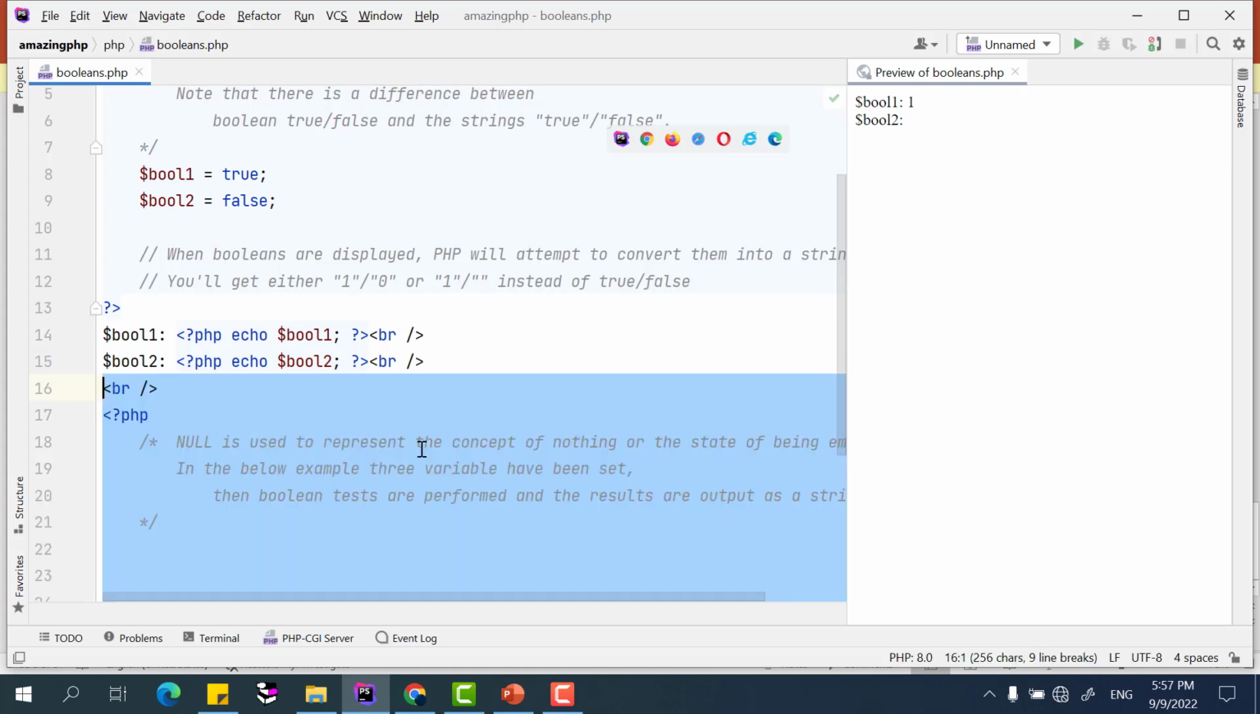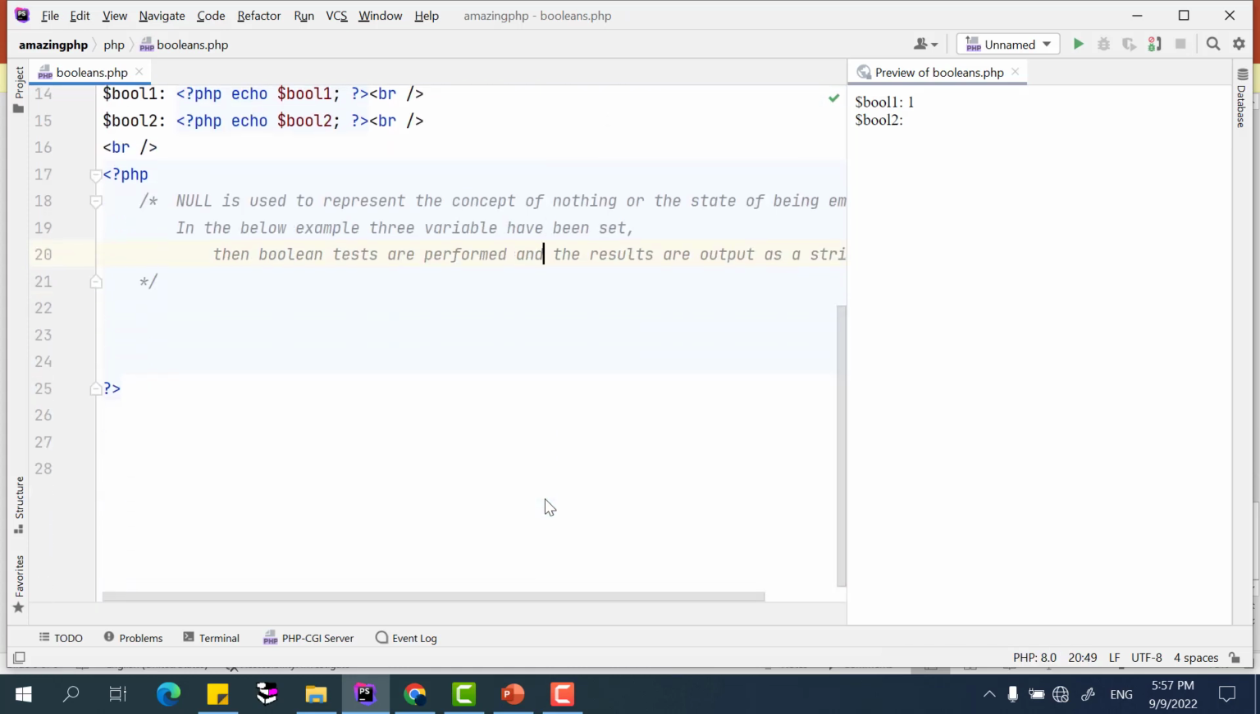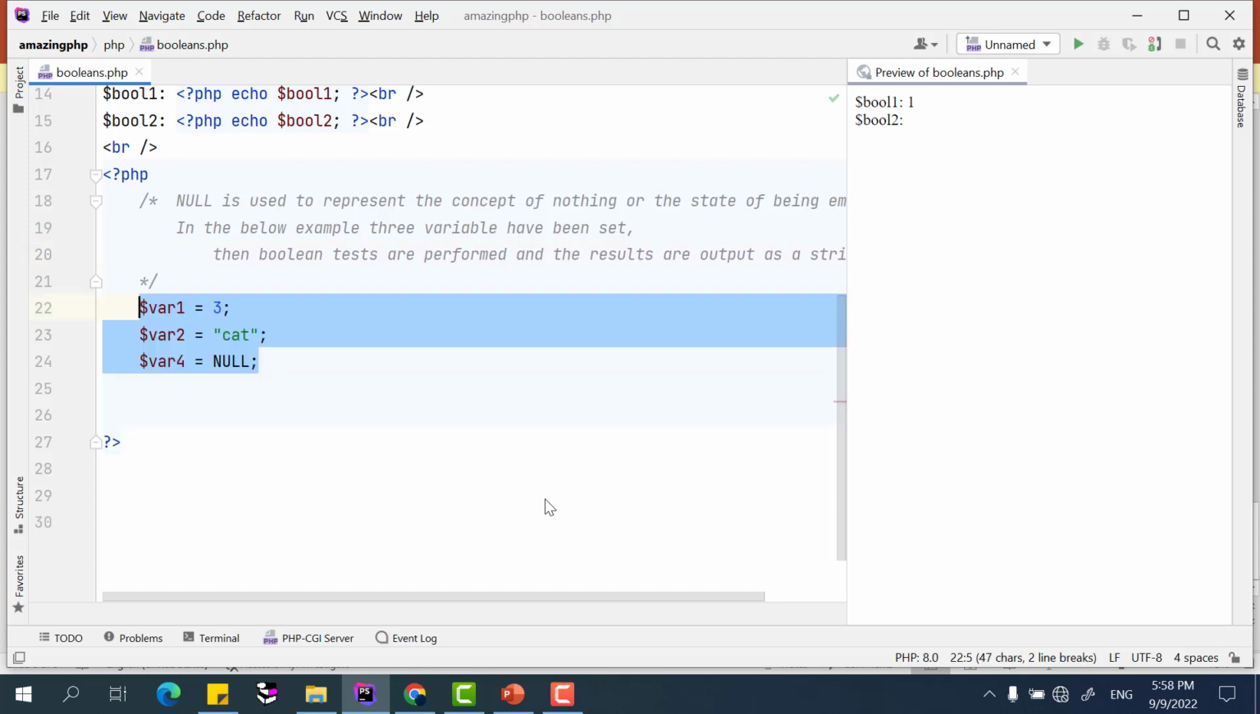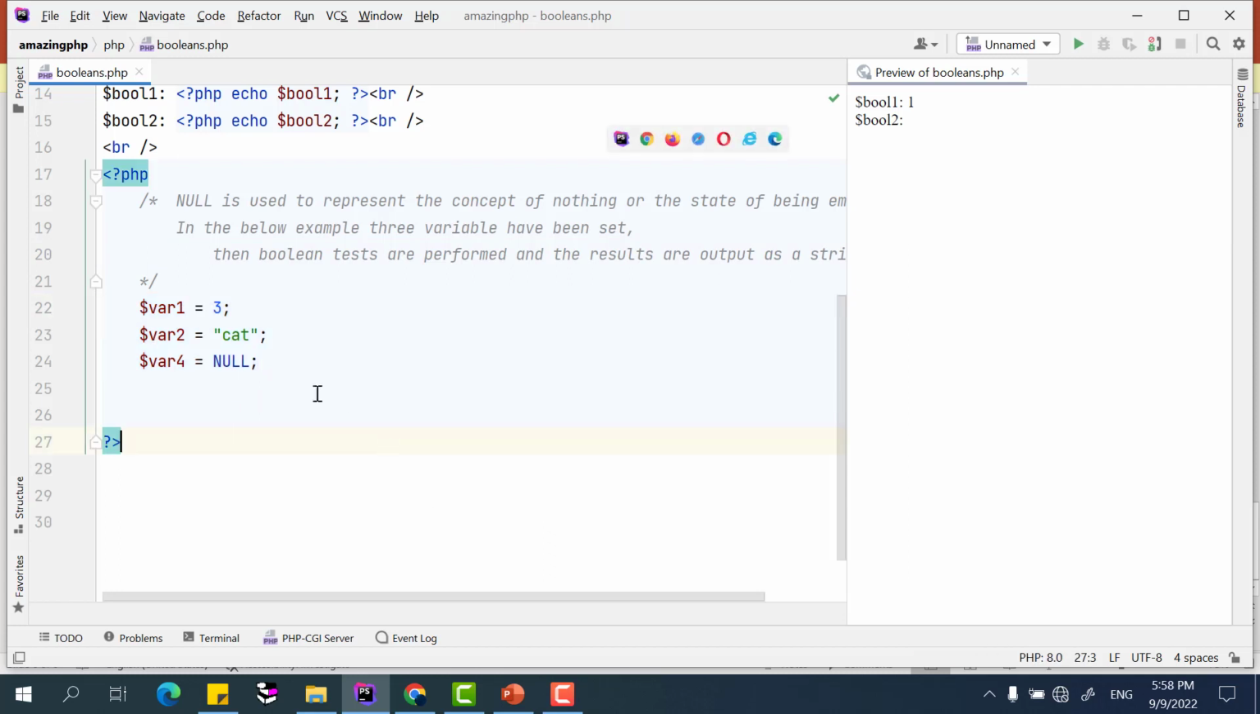Another concept is the concept of null. Null is a value that shows nothing, or the state of being empty. It's not an empty value, but it's something used when a situation does not have a value or does not comply to a situation. Let's consider these three variables. As you can see here, we have an integer, a string, and a null value.